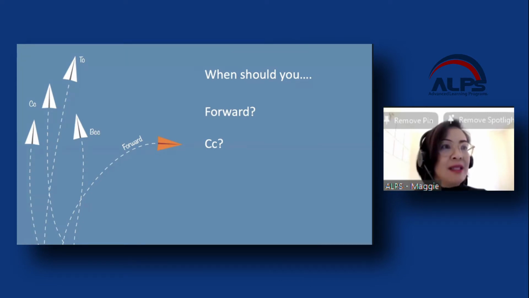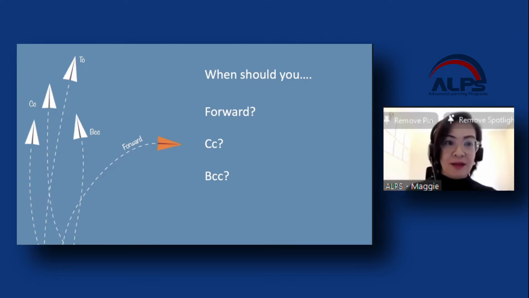When do we BCC or when do we use BCC? When do we put people in BCC? Are we familiar with BCC? BCC is blind carbon copy, right? The blind carbon copy meaning when you forward somebody, or when you put somebody in the BCC section, they will not see who are the other recipients of the email. So when do we use BCC?